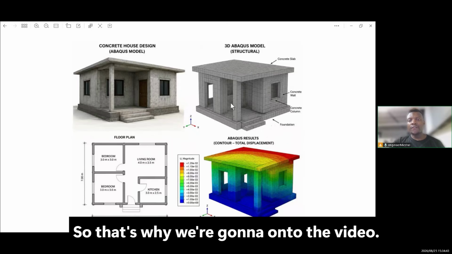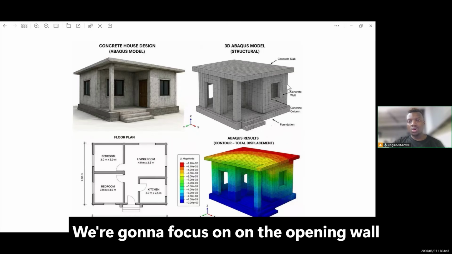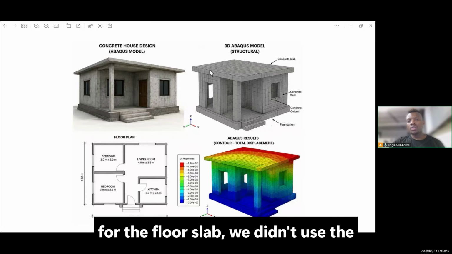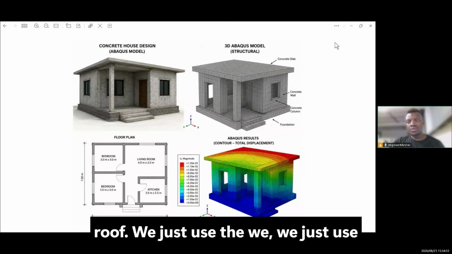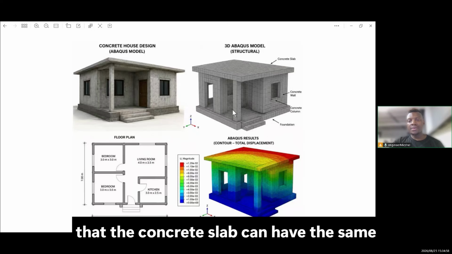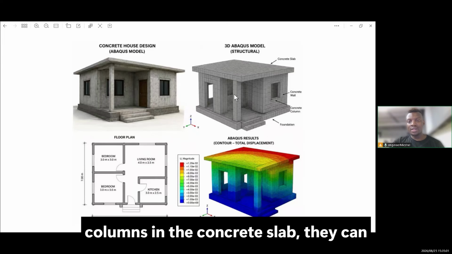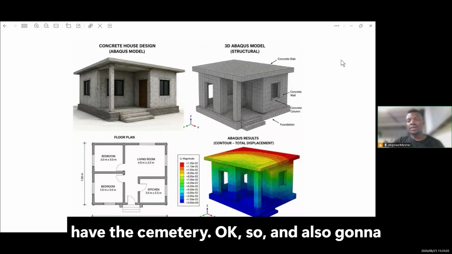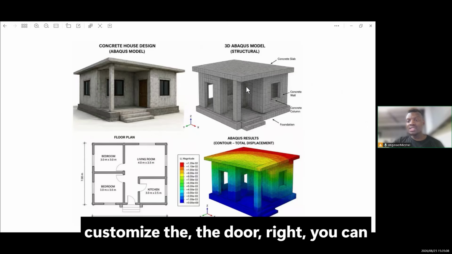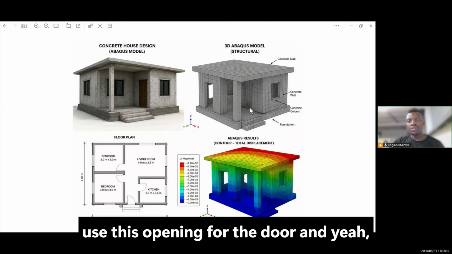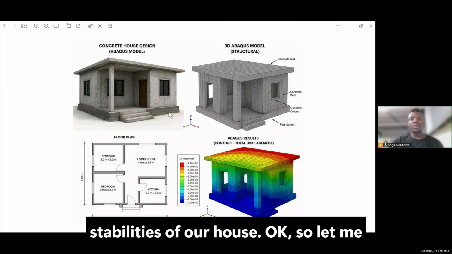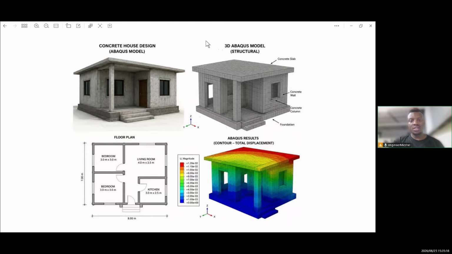So on today's video we're going to focus on the opening wall for the window, and also for the floor slab. We didn't use the roof, we just use the concrete slab. It means the concrete slab is going to have the same material as the columns. We're also going to have an opening to customize the door. And then after that, we're going to apply the forces and see the stability of our house. Okay, so let me just open MIDAS.